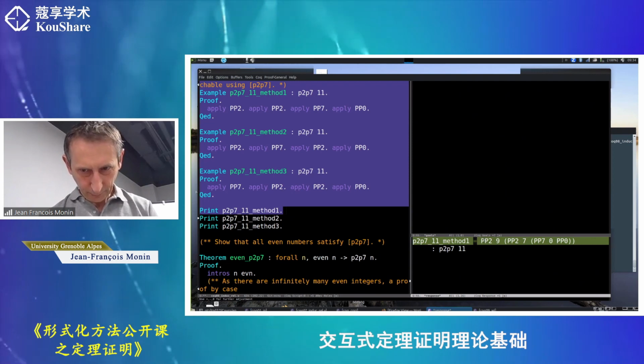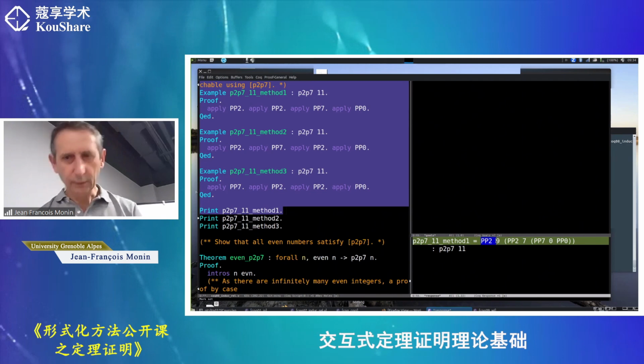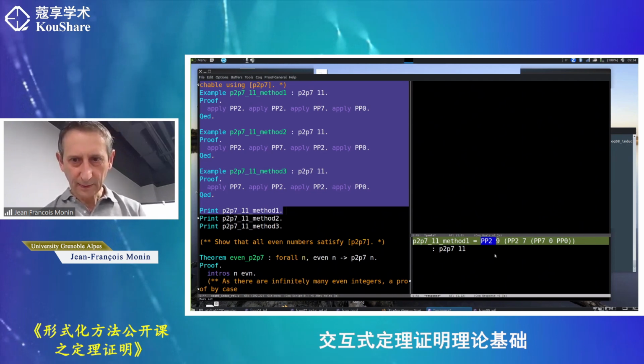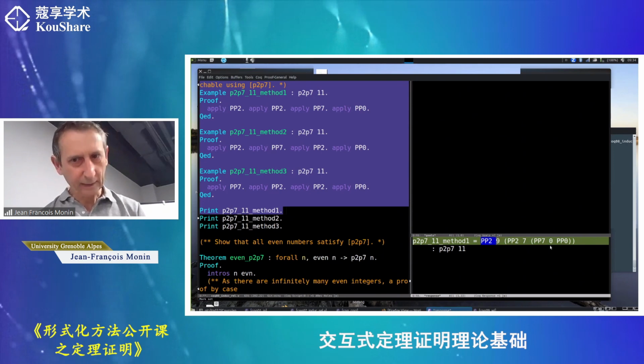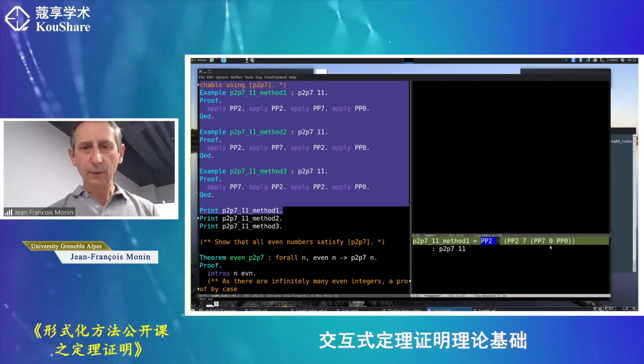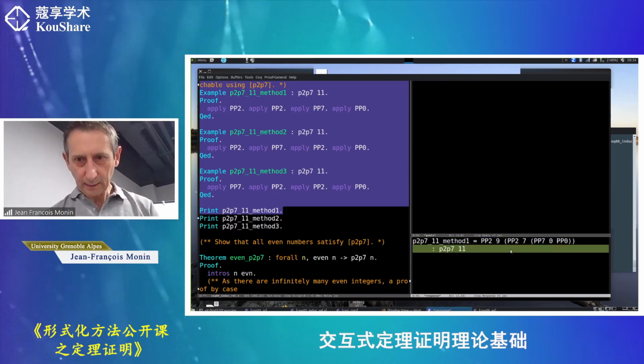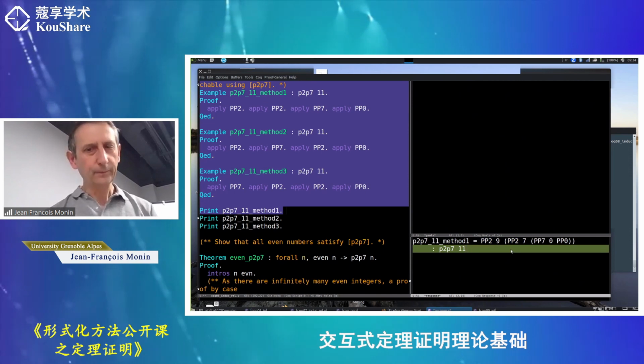The important point is PP2. If you look at the elements, you see 9, 7, 0. If I compare two lists, I see 9.